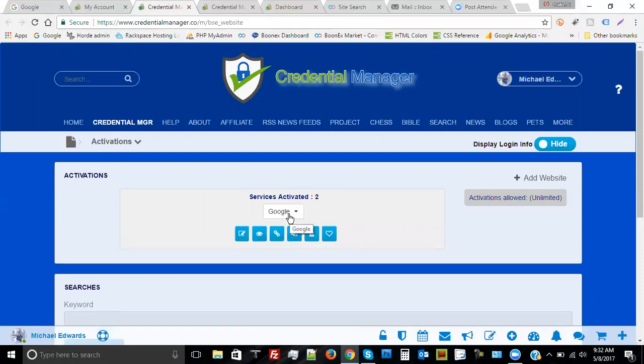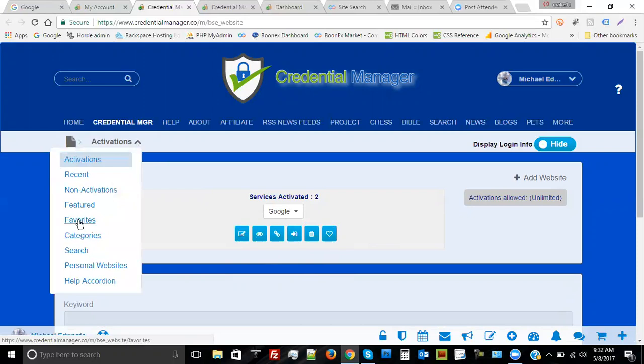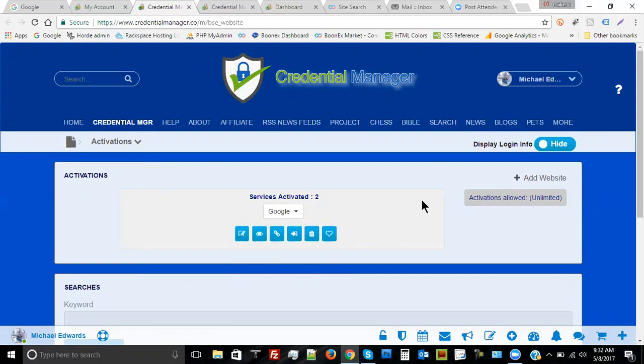It says Google, and then we have buttons now that we can use to deal with Google. We can edit the Google record. We can display the Google record. We can visit the website. We can log into Google, and we can deactivate it or delete Google from our activations, and we can favorite it. And favorite is where you have your favorites page. But I'm just going to be talking about activations.